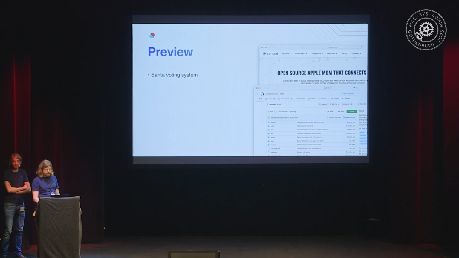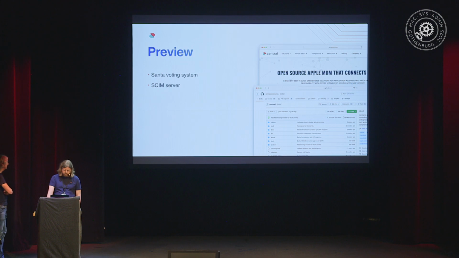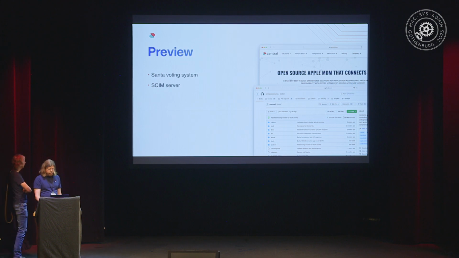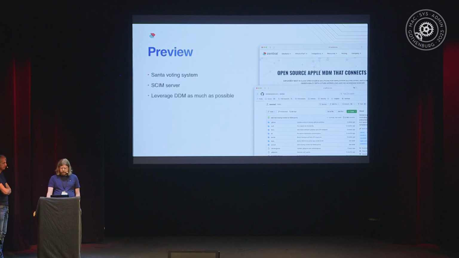Authentication with SAML and OIDC is nice, but what if Central could act as a SCIM server? And finally, the last big task for us for the next years, probably, is that we want to leverage DDM as much as possible.